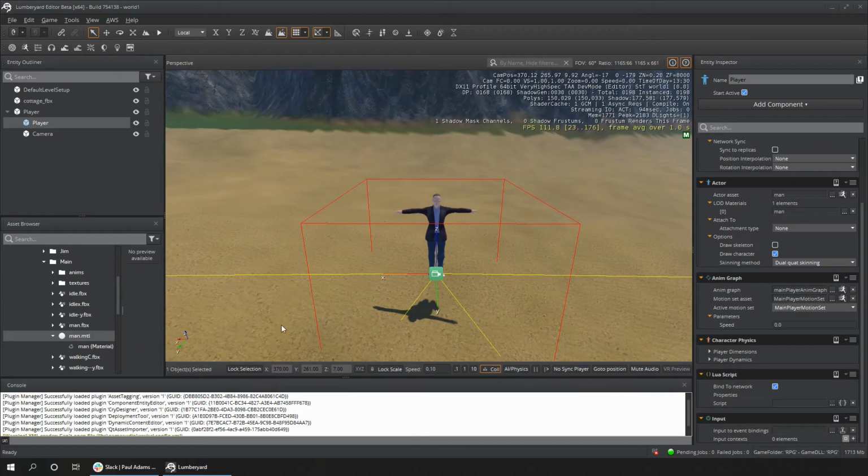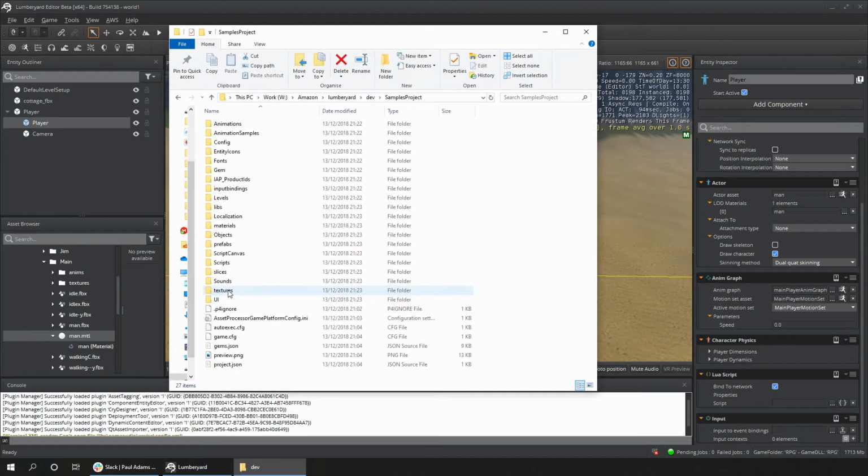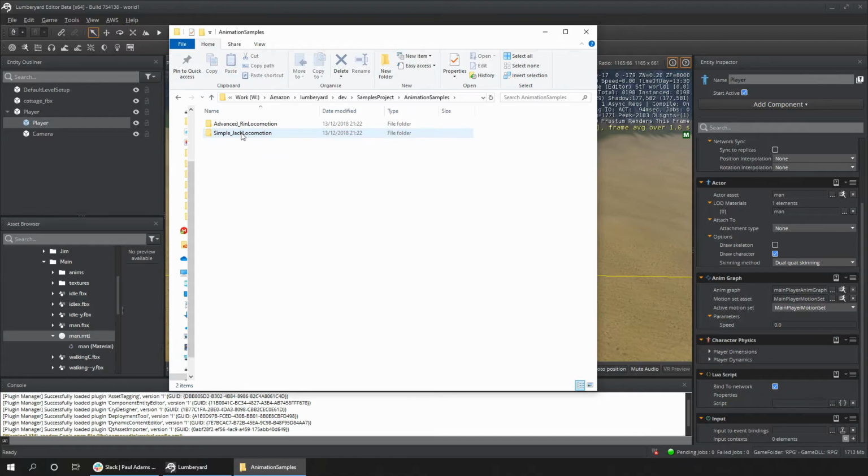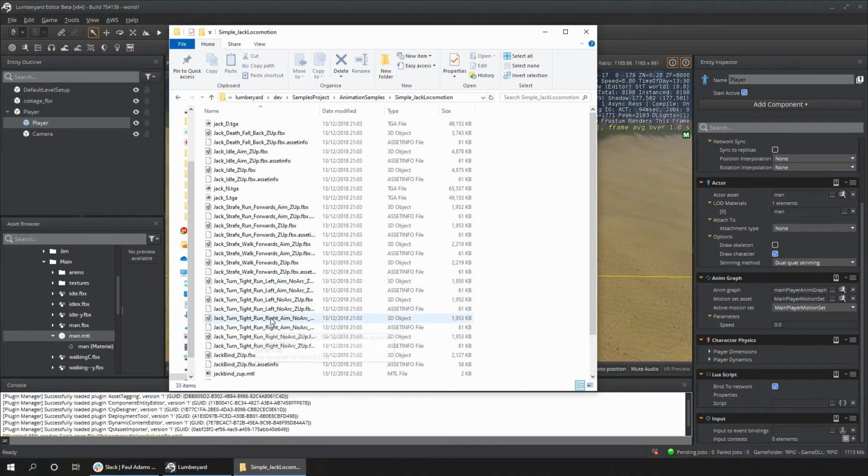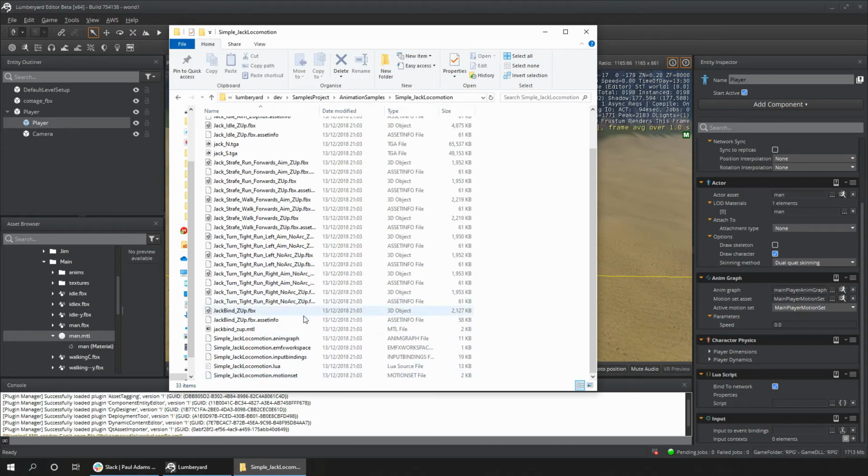In this video, we're going to be using two of the Lua Scripts from the sample project that you have when you install Lumberyard. So just go ahead and navigate to where it's installed. So sample project. We are then going to navigate to animation samples and simple jack locomotion. I'm going to be making a video in the next few weeks about properly how to make your own one of these. However, for the purpose of this, I'm going to be using their one.